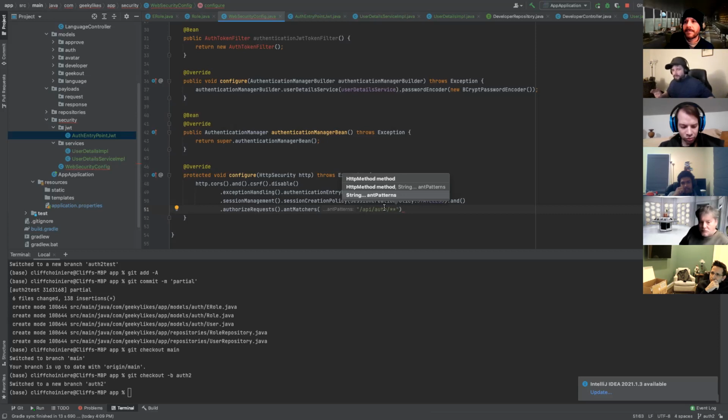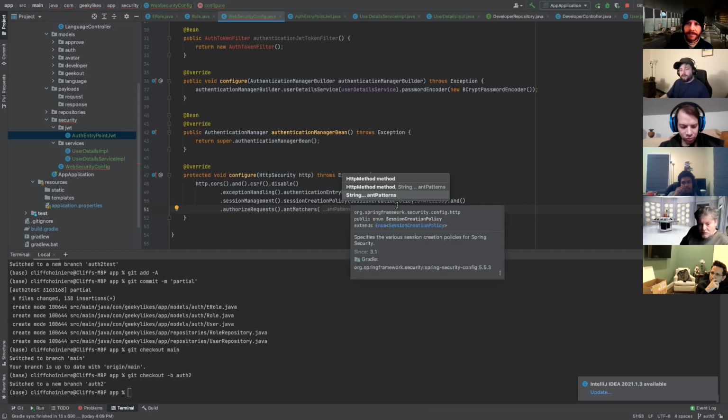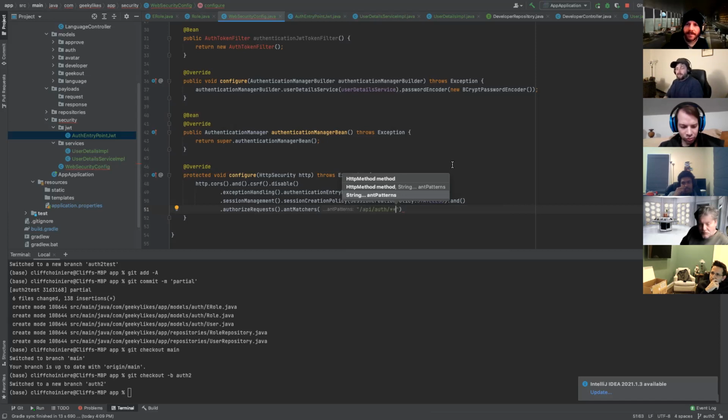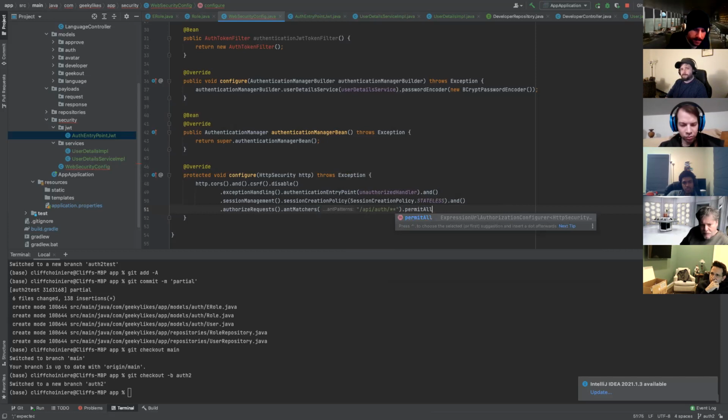So I believe I understand the syntax for ANT patterns correctly. I haven't done a lot of tests on this, so I will clarify that. My understanding, though, is one * is just API auth and anything directly under that. It won't include any subdirectories or subroutes. ** means anything and everything. As long as that route starts with /api/auth, this next item is applied to that. Permit all. So this means don't worry about authentication. Don't go through the authentication process. If they're not logged in, fine, let them in.